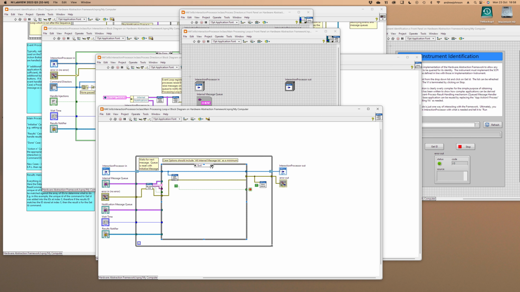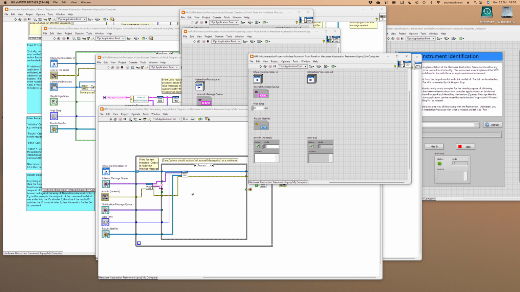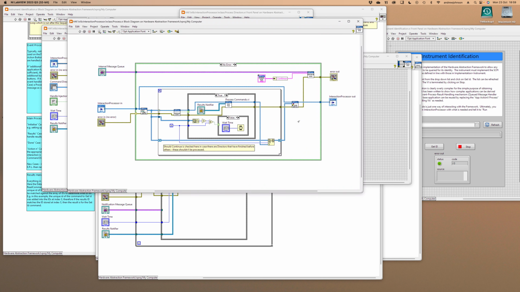So let's start to look at what happens with some of these states. So the main one obviously will be the process. When we receive the process message on the internal queue, it's going to run the subVI here, and this is obviously going to get to the guts of what's going on.